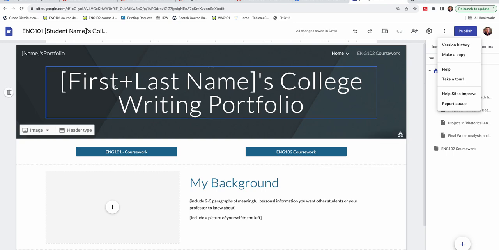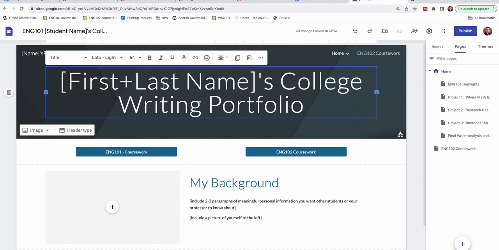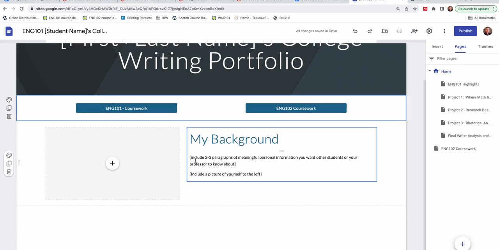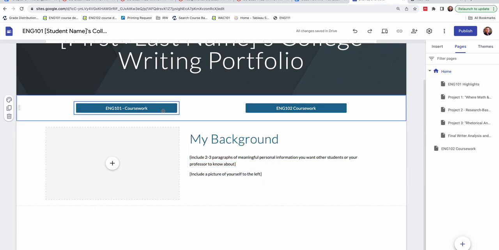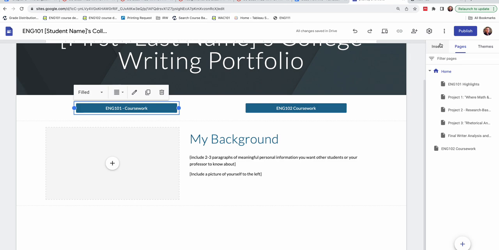Once you make your own copy, you can save it to your own student Google Drive. And then you're going to obviously replace the first and last name here in brackets with your own first and last name. You will follow some of these instructions, like give us some meaningful personal information about you, include a picture on the left, right? And then you can click on these different buttons, which should work once you're in published form, I guess. It doesn't work in unpublished form, or you can go over here where it says pages to go to the next piece.